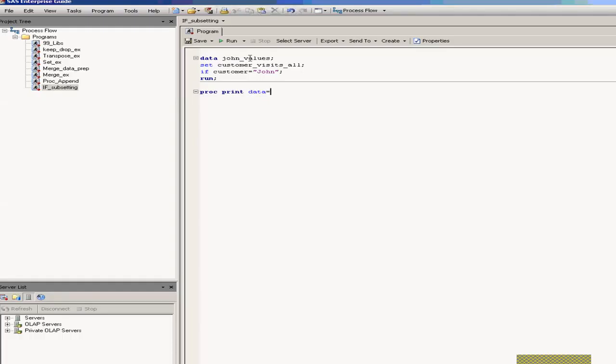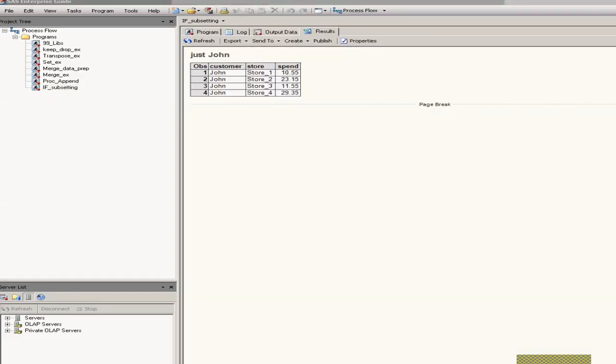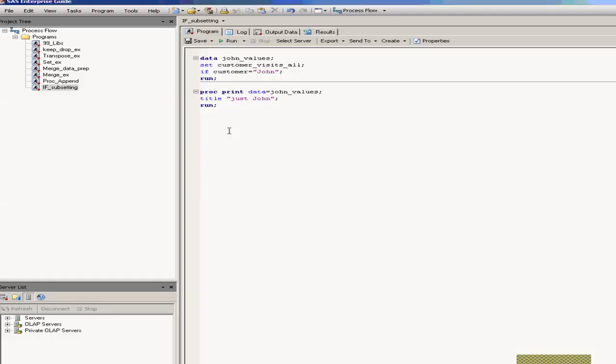What will happen is you're just going to get a new data set, John_values, containing the observations for which the customer equals John. So let's print this, run it, and there we go, we get some results which relate to John. You can see that he shopped across all 4 stores. So that's an option.